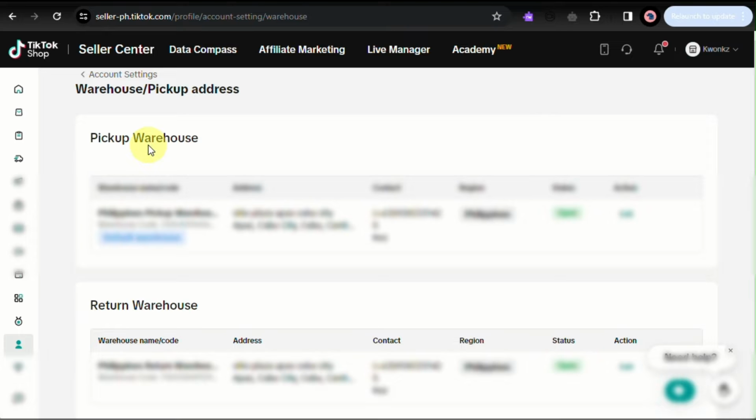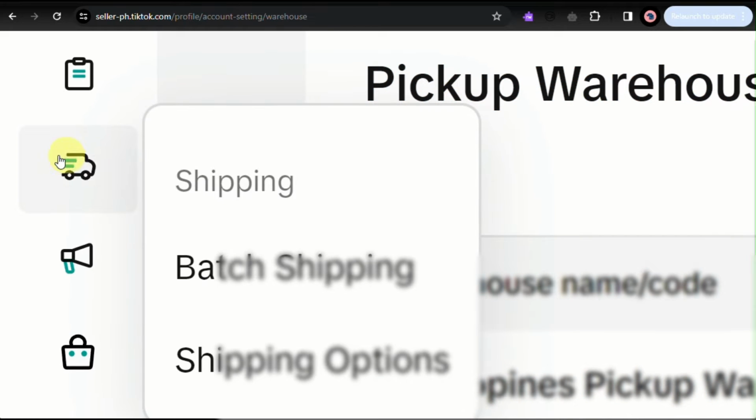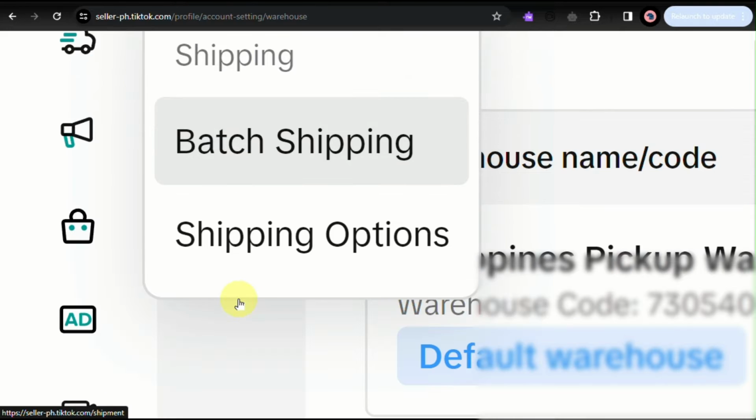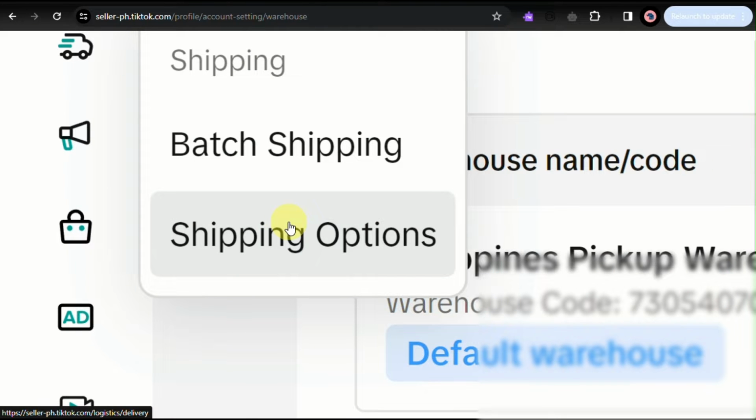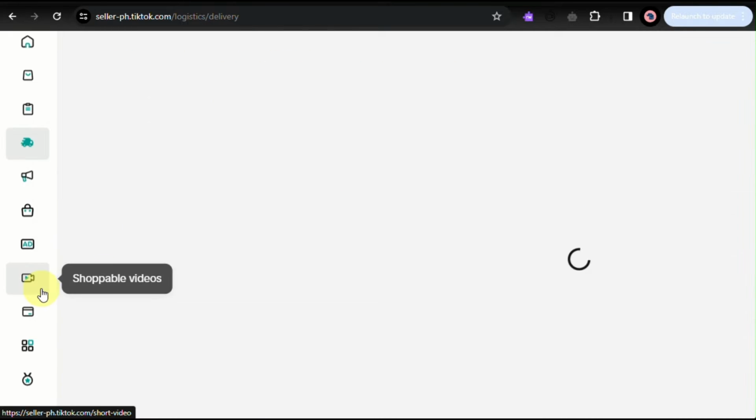And the first thing that we will do here is go to shipping options. And then later on, we will go to the batch shipping. Okay. So first, here is the shipping options. When you click on it, you will be routed into the page where you can choose what type of shipping carrier you'll use for the products that will be sent.